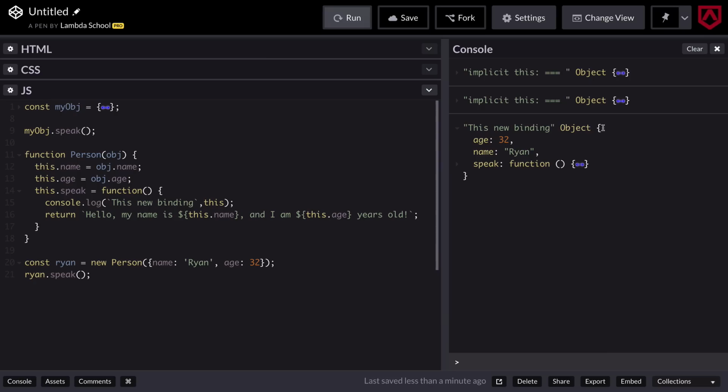Interesting. Everything is an object on this. Check out what the object refers to. In this case, it's Ryan and 32. That object that we gave to our constructor function. That's the object that this will point to. To prove that, let's create a new person. I'm going to create my son.